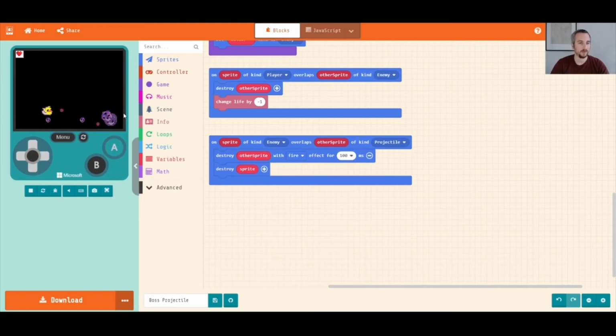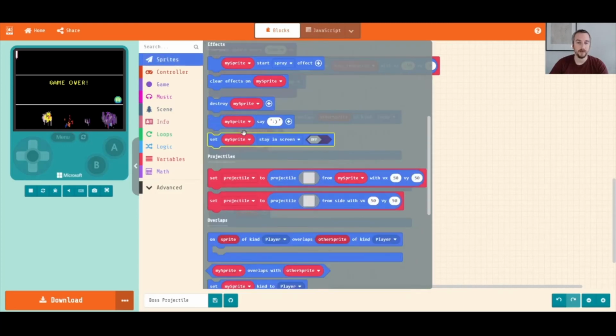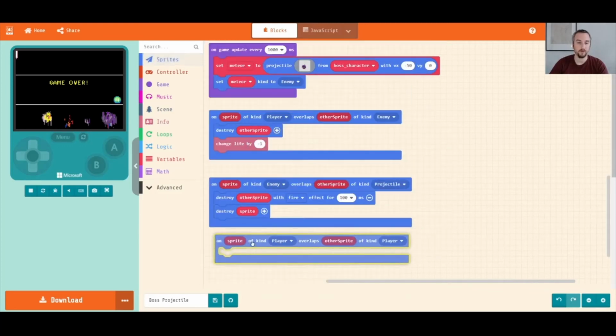And you'll notice too that it's not actually interacting with the boss. Our sprites are not interacting with the boss. And what we want to do is also give damage to the boss. So we need a third one of these. So we're going to go back down, grab an overlap.